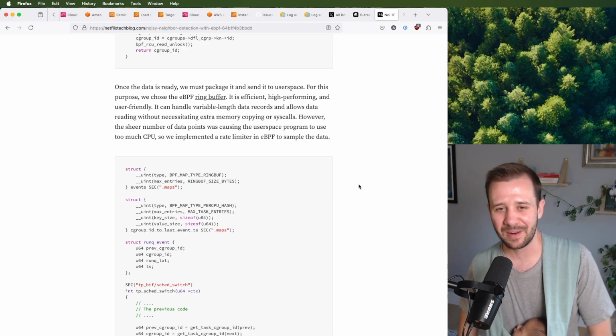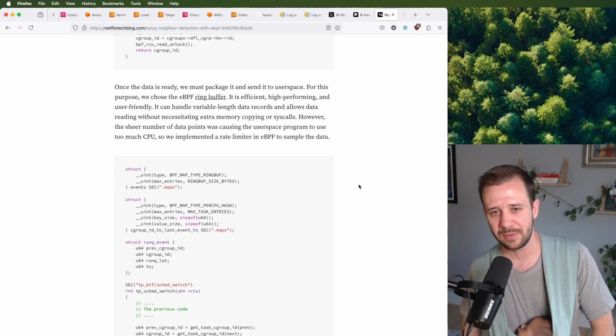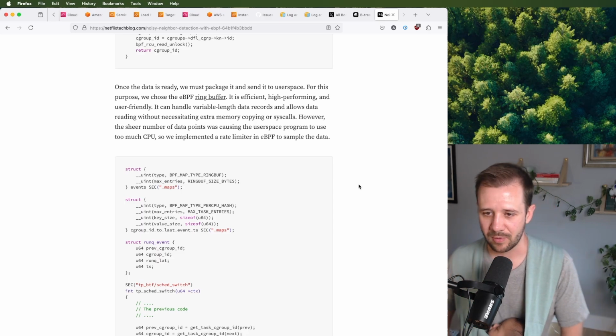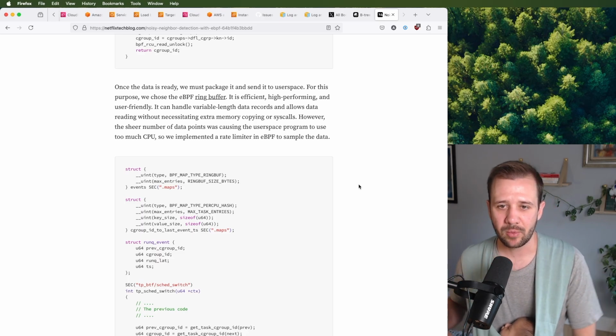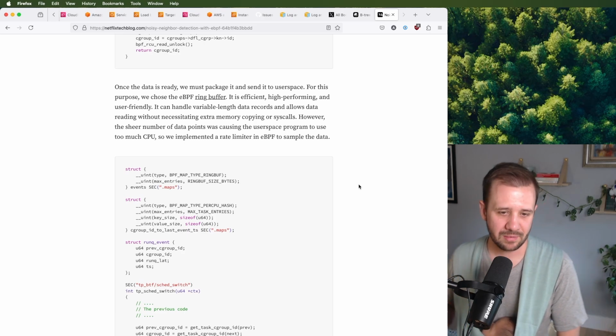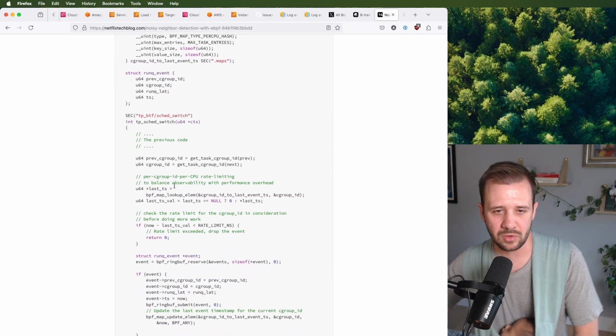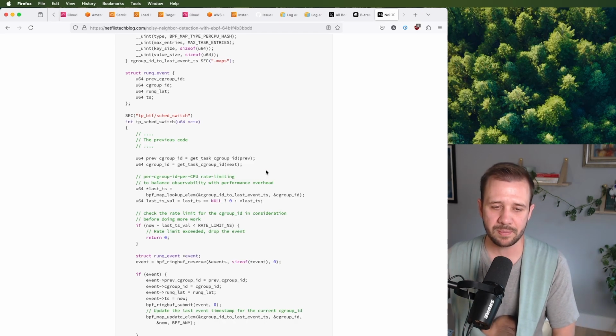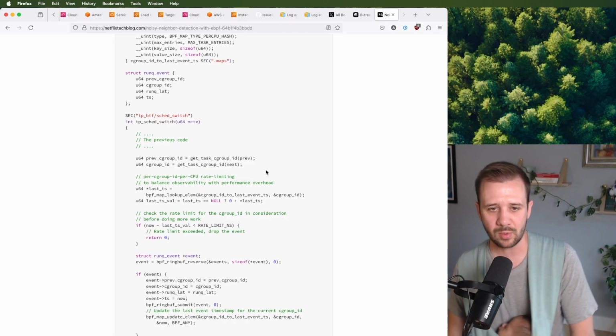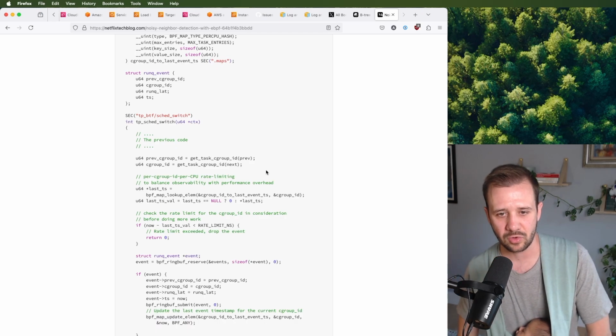The sheer number of data points cause the user space program to use too much CPU. Very common in performance programming. So we had to implement a rate limiter in eBPF to sample the data. Makes perfect sense. So this is going to be their rate limiter. They do per C group ID per CPU rate limiting to balance observability with performance overhead. And then they decide whether or not to drop that point.